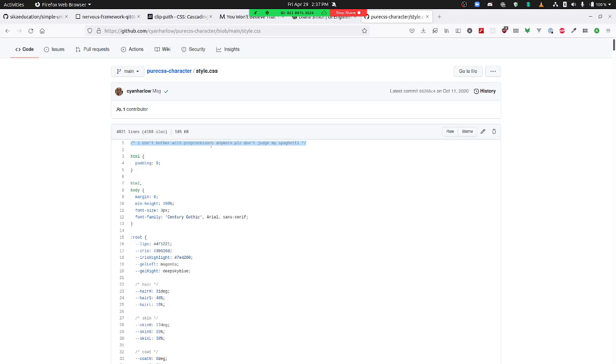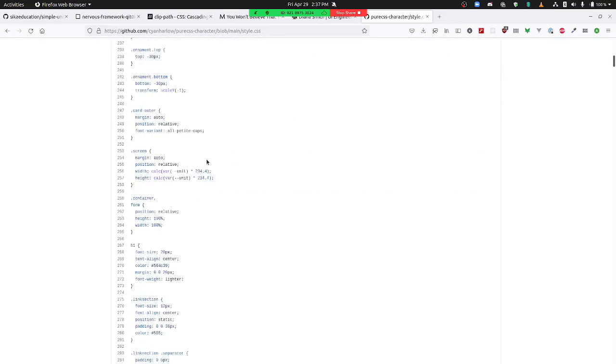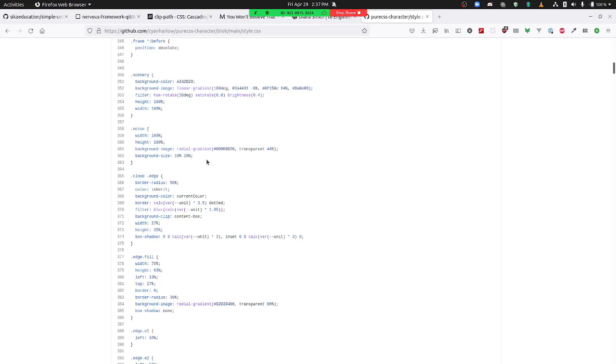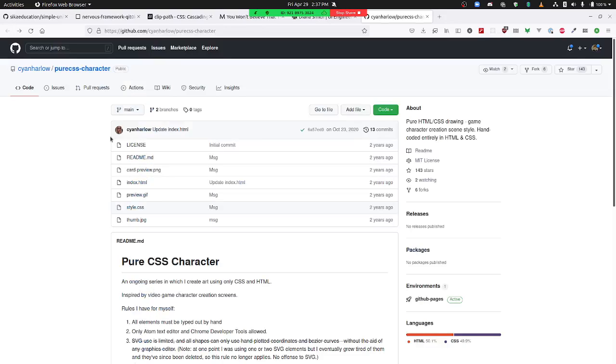I don't bother with preprocessors anymore. Yeah, there it is. It's all shadows and stuff. That was like 5,000 lines of code. That was insane. Yeah, man. Is what it said at the top.